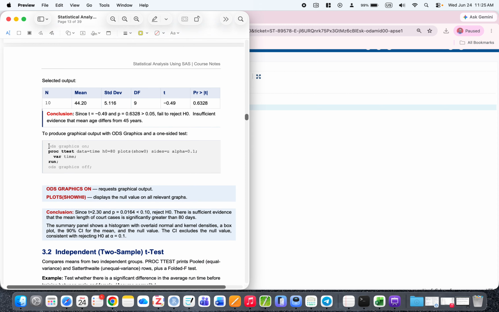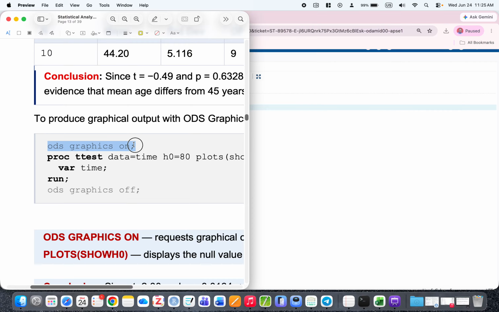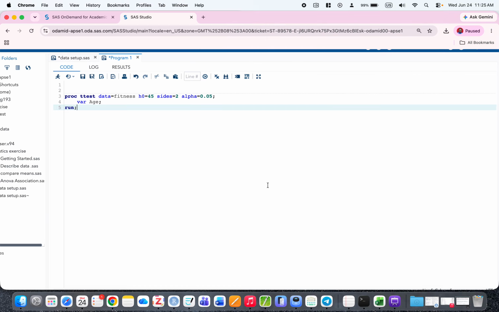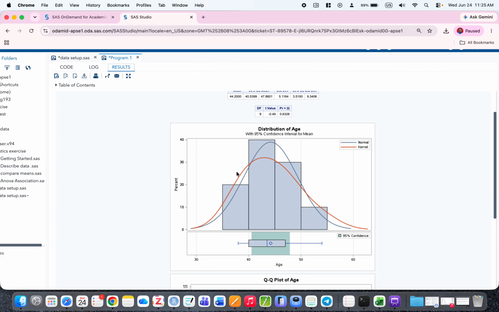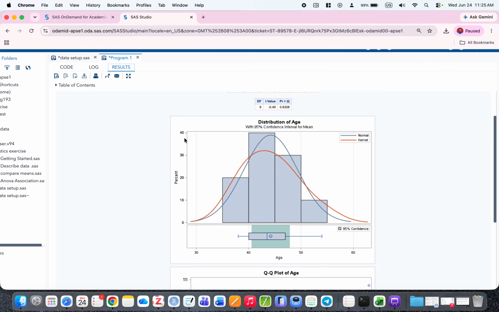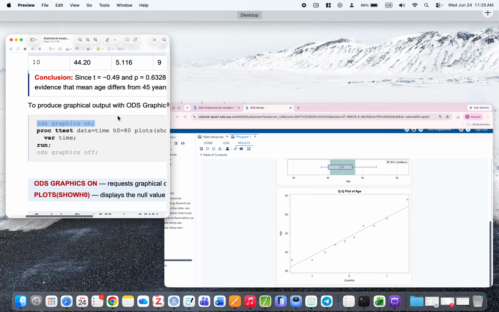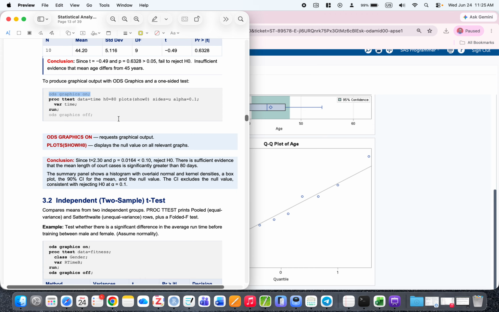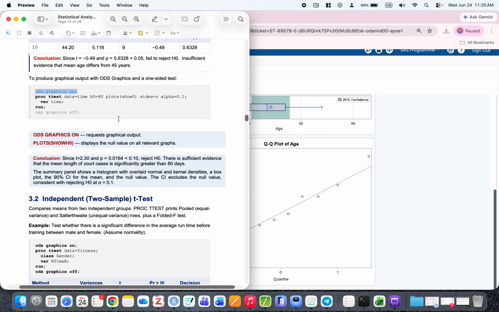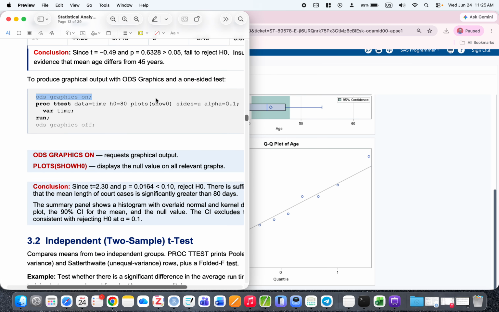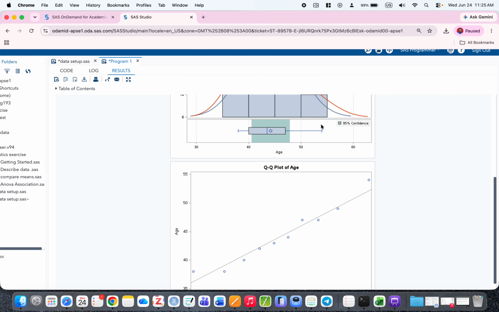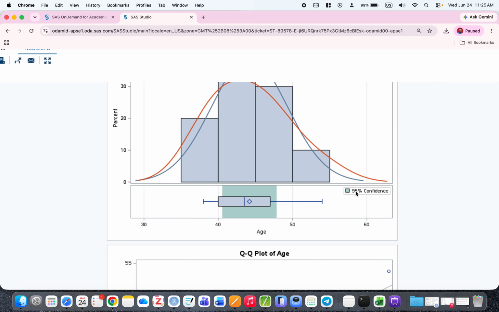For this ODS graphics, you don't have to worry about that, because when you use SAS Studio, the result will automatically give us the graph. So you don't have to worry about this. Based on this, when you look at my output, the legend only stated the 95% confidence.